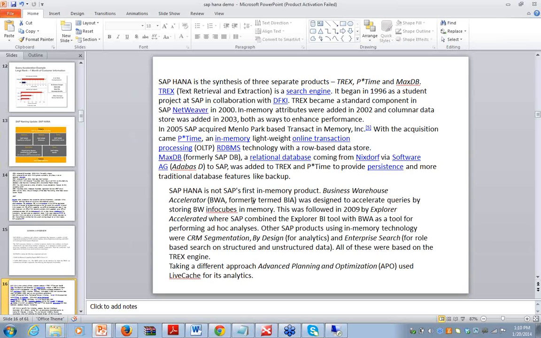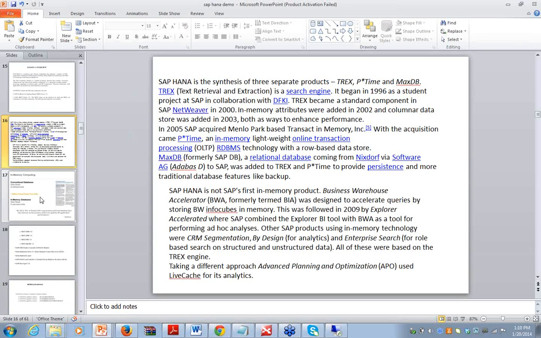This was followed in 2009 by Explorer Accelerator, where SAP combined the Explorer BI tool with BWA as a tool for performing ad hoc analysis. Other SAP products using in-memory technology, like CRM segmentation and liveCache in APO, are also in-memory products.